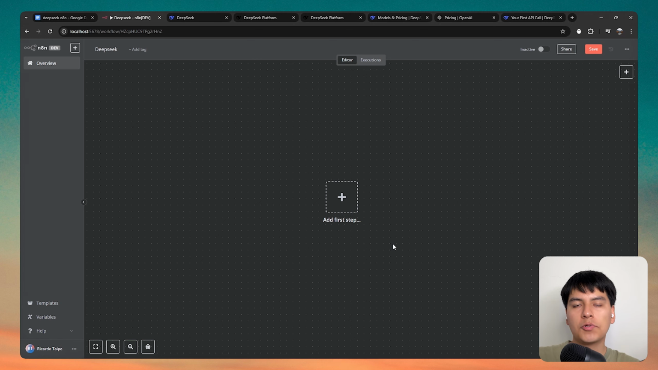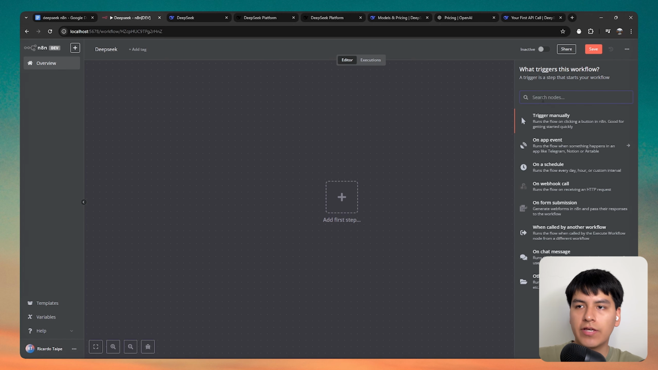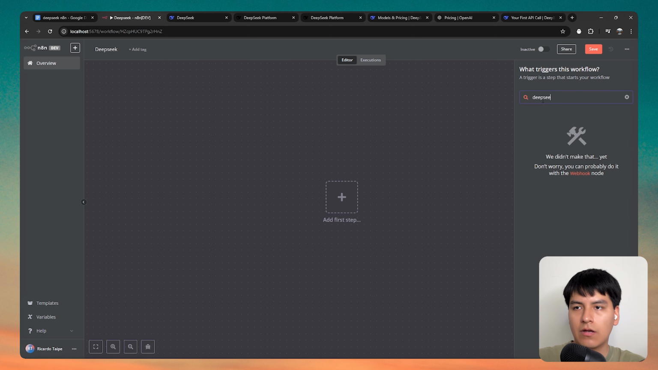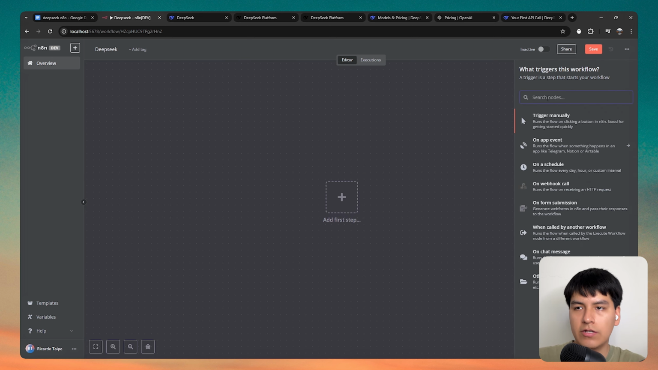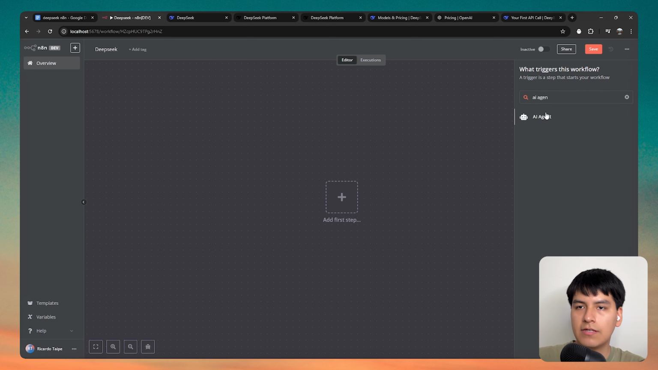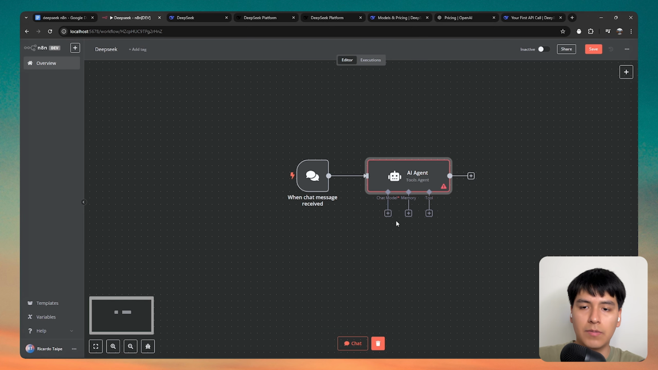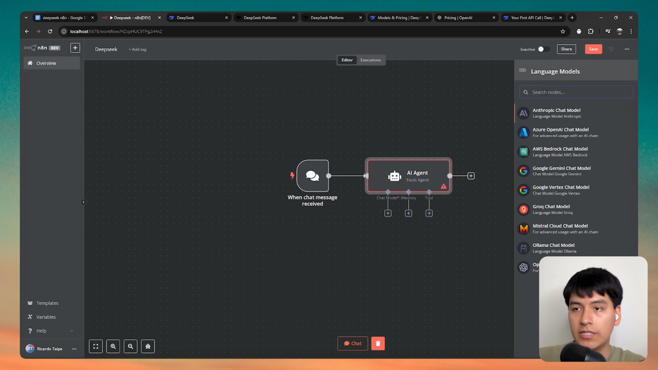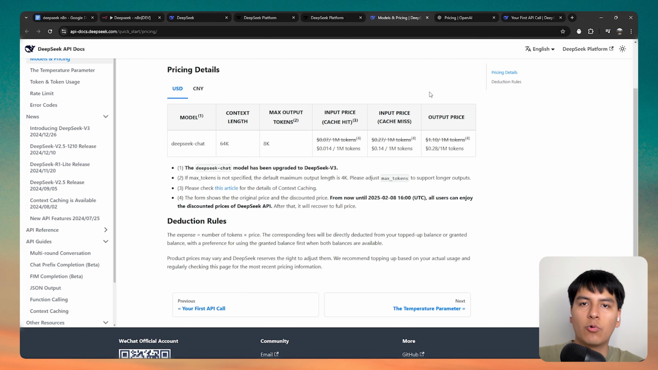Hey, so in this video we'll learn how to use Deepseek inside N8N. Right now, if we search for Deepseek here, you can see that there isn't a module for this. And if I create an AI agent real quick, you can see that in the AI tools, in the chat model, Deepseek isn't here.